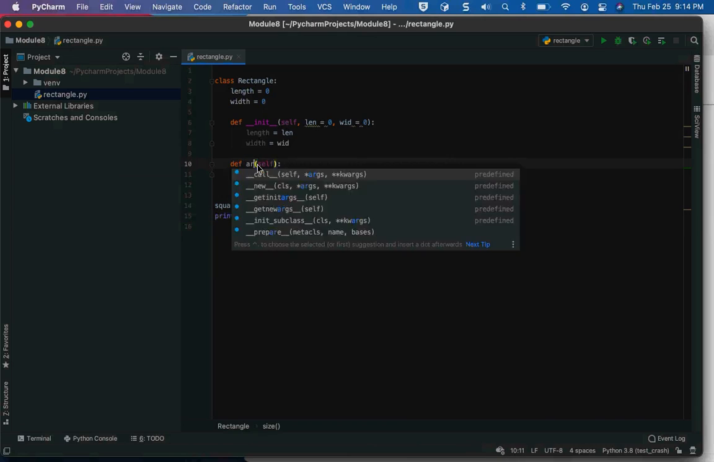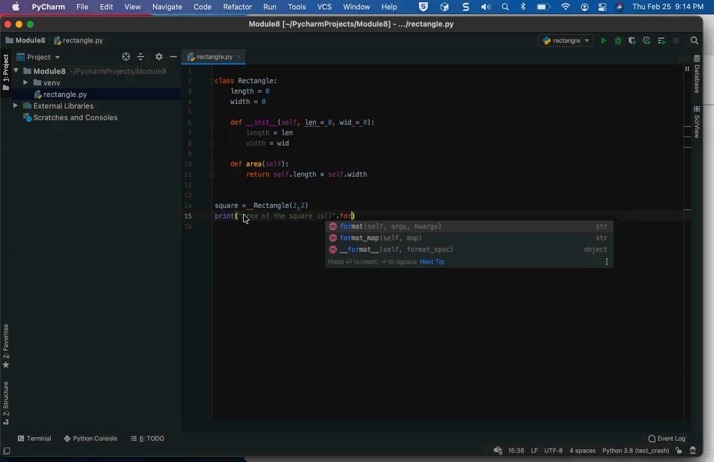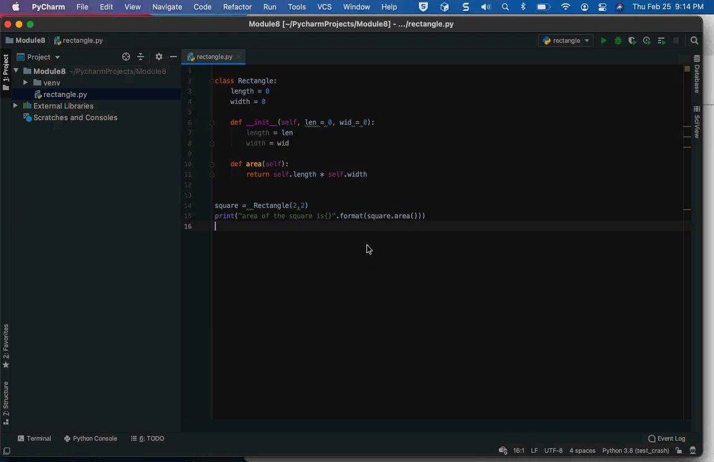So I've just created a square, and I'm going to print, actually I'm going to say area. I'm going to print. So I'm just going to run this and see what happens.